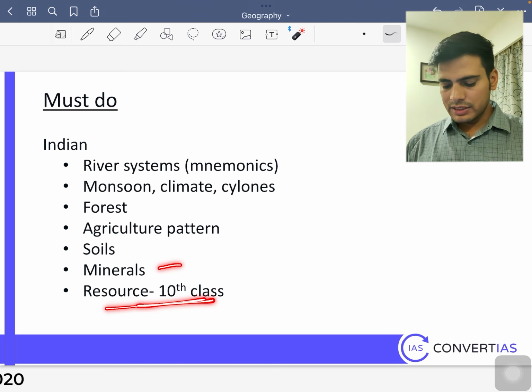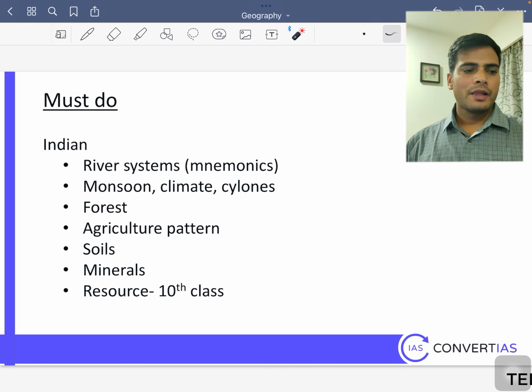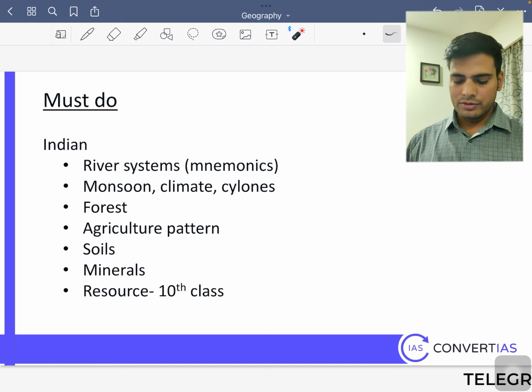Then minerals, resources, and what kind of minerals are found, it's given in the 10th class NCERT. So you may refer to any video on YouTube, or you can go for the 10th class NCERT also.